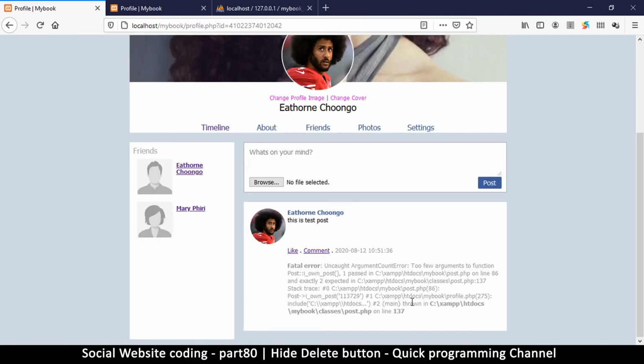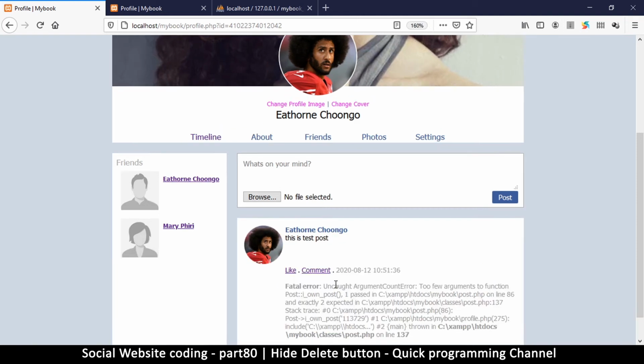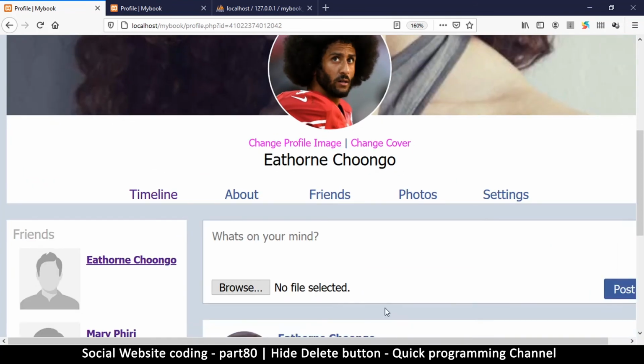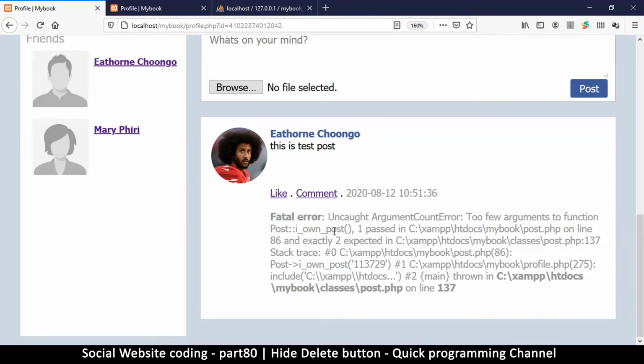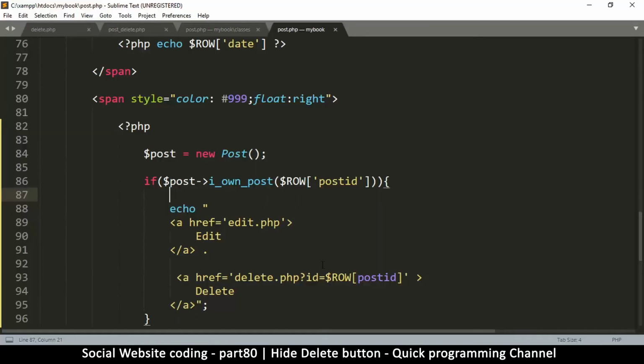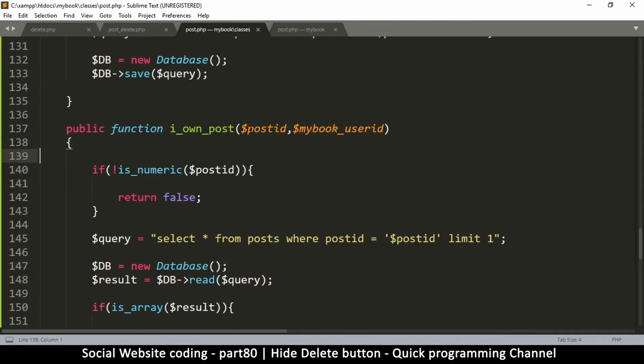So let's test our newfound powers. And as you predicted, we have a fatal error. Now this error is so fatal it crashed the program. So let's see what's so critical. Argument count error. Okay, so what this means is that the number of arguments is less than what I'm supposed to supply. So what does that mean? So here you see on the function I own post, I've given it the post ID, but I'm missing something. If I go to the post.php here, you see there's post ID and I need to supply this one.